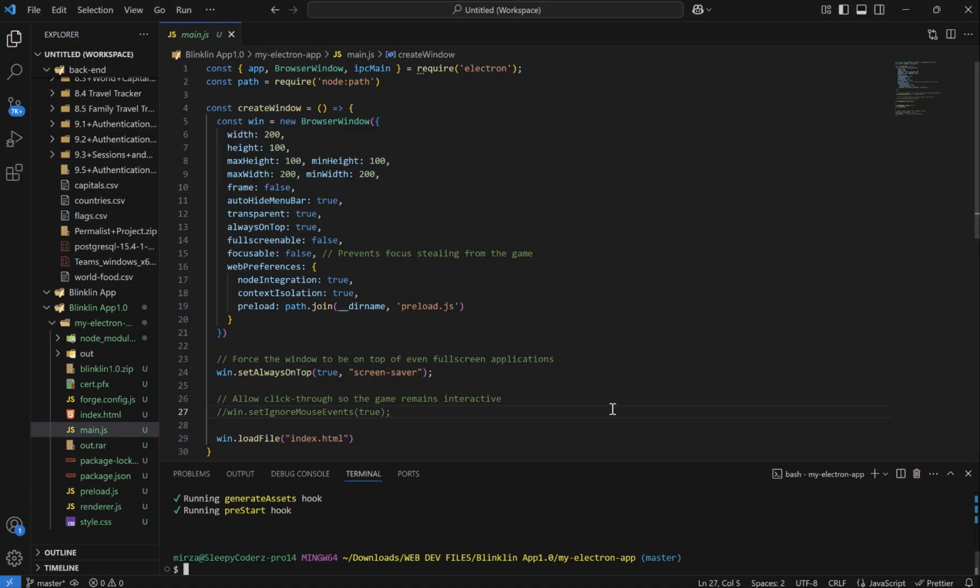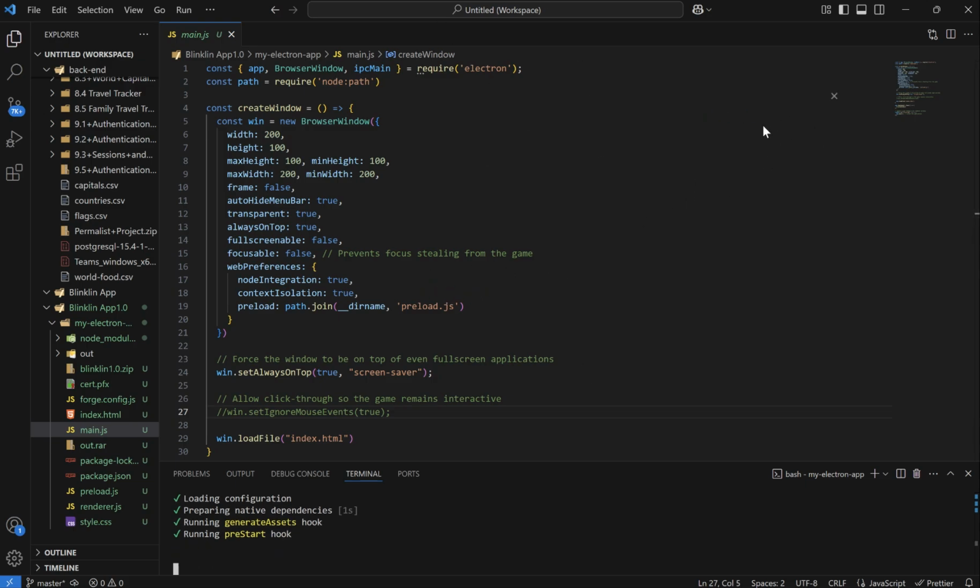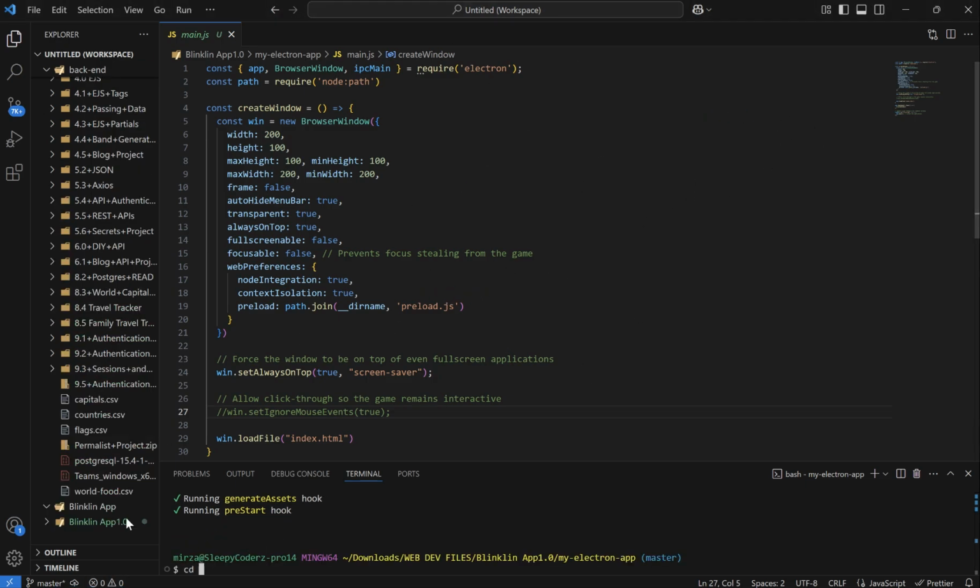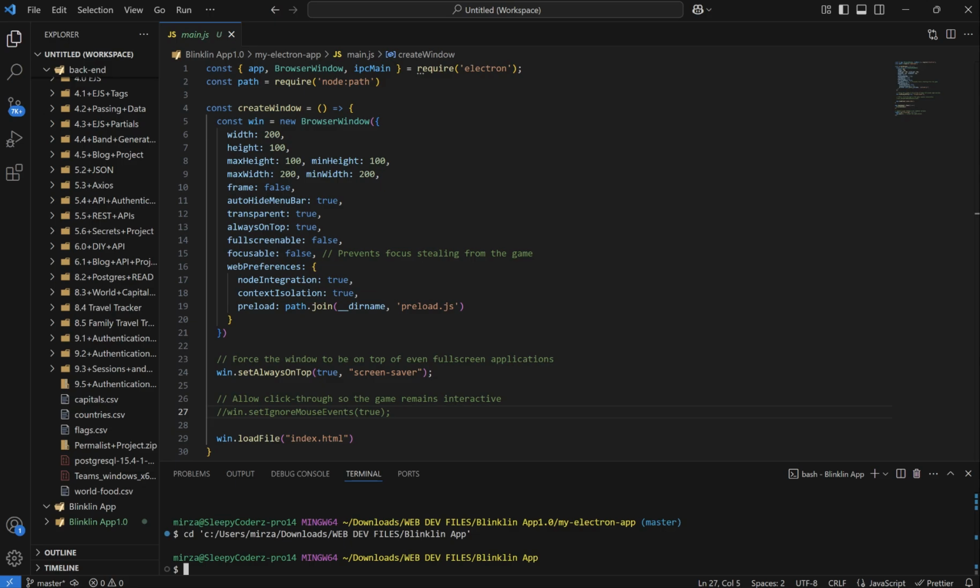Hello guys, today we're going to be looking at how to build a blinking reminder app, and this is sort of how it looks like. So let's just get started. We're going to be using Node.js and Electron.js for this with the help of VS Code.